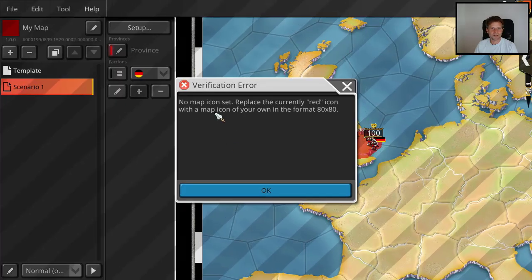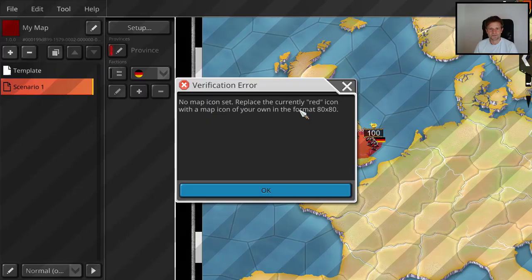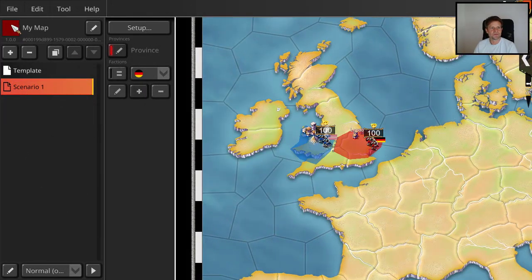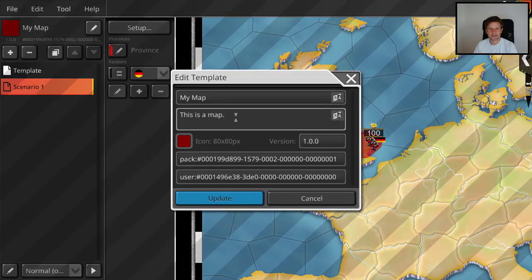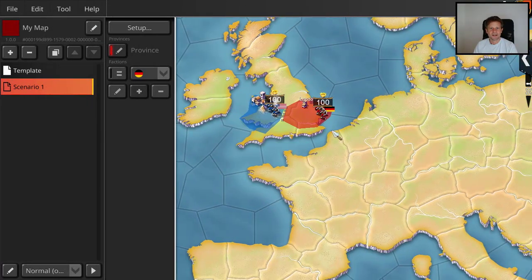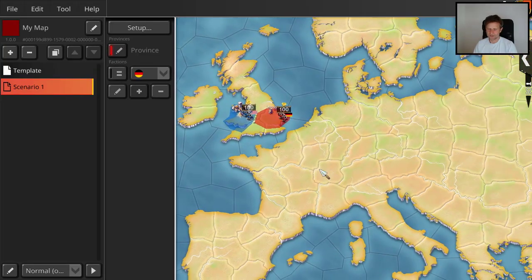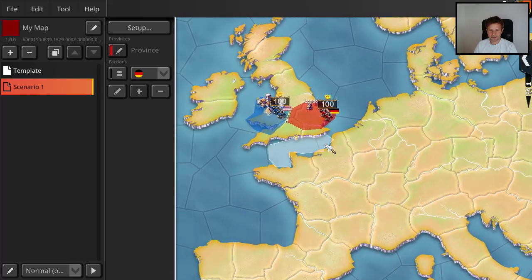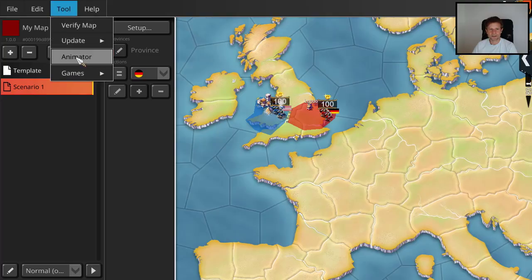Now let's see, we verify the map. You have no map icon set. It's the red image over there. And we need to change it to something else. It's 80 times 80 pixels. And we need to create some map image. Normally, you would probably use some map like image editor and create some nice icon. For demo, I just take a screenshot of the map and create an image based on that. And yeah, instead of going to an example tool, the game has included an animator where you can create custom images.